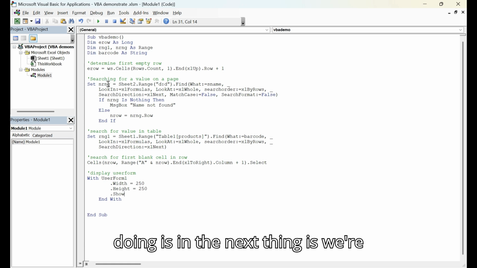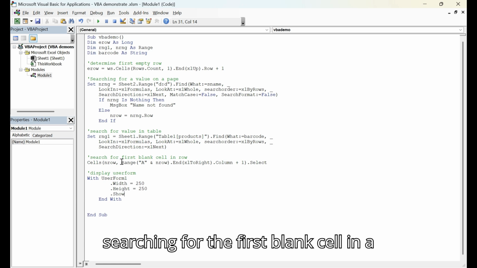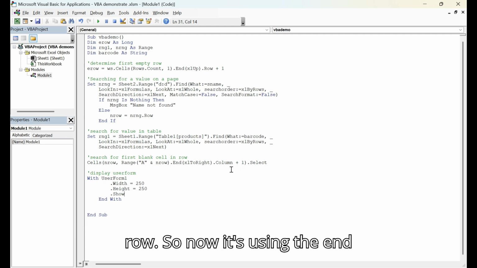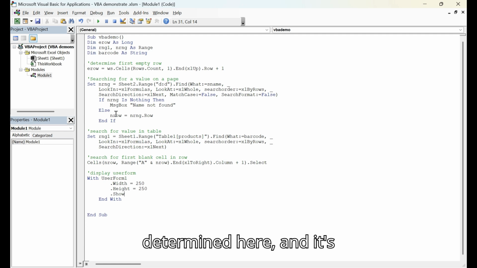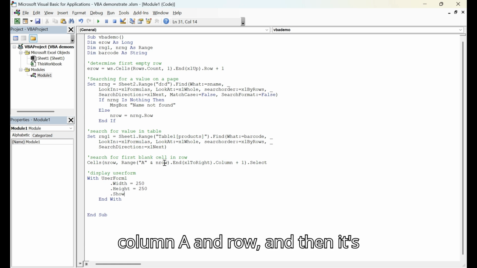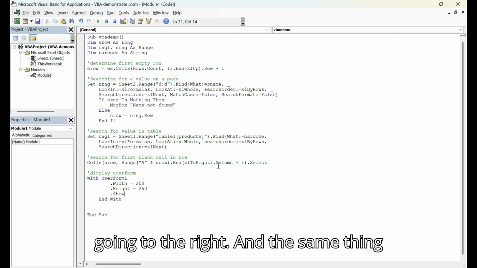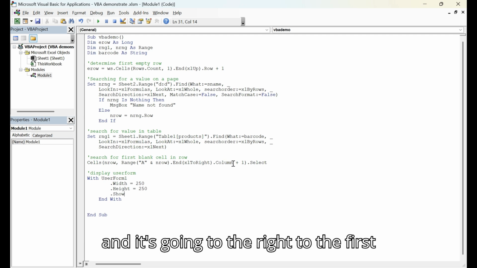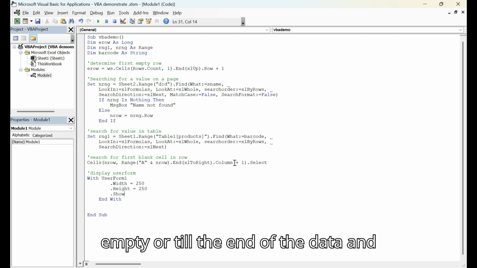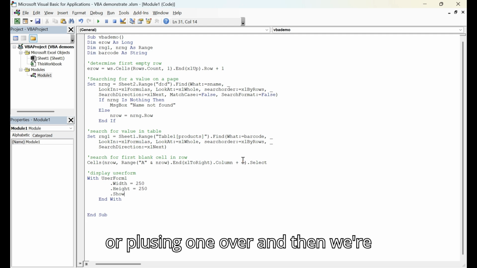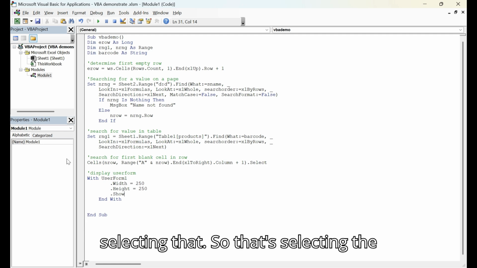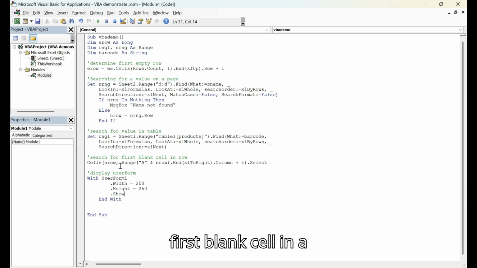Now, in this one, we found the row that this value is on. So what we're doing in the next thing is searching for the first blank cell in a row. So now it's using the nrow that we've determined here, and it's going from column A, nrow, and then it's going to the right to the first empty cell, or till the end of the data, and then we're adding one cell over, and then we're selecting that. So that's selecting the first blank cell in a row.